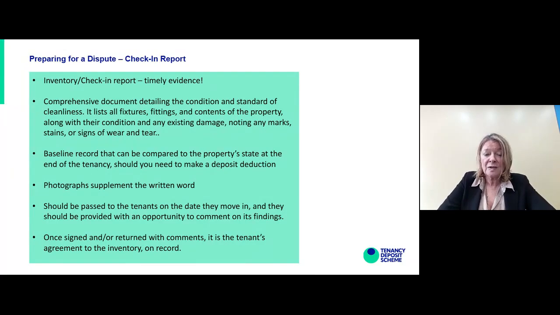Now, photographs can be useful, but they supplement the written word only. A photograph is not going to be able to tell an adjudicator or perhaps a tenant whether a wall is freshly painted or not. You're not going to be able to see that from the photograph. So the devil is in the detail of the written word within a check-in report.